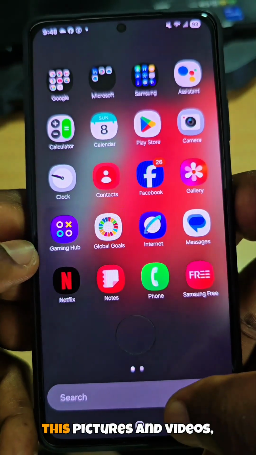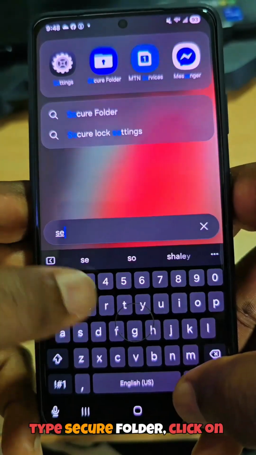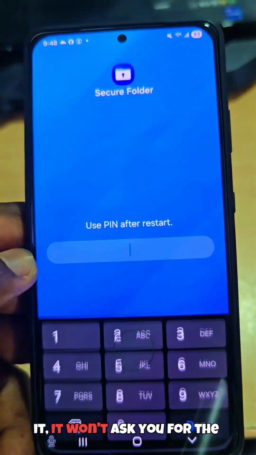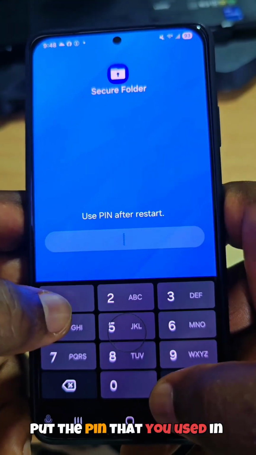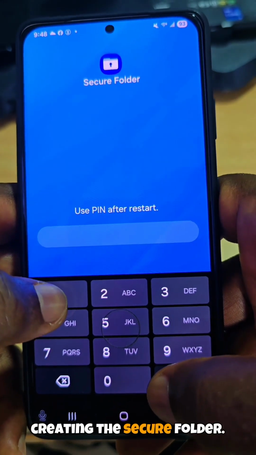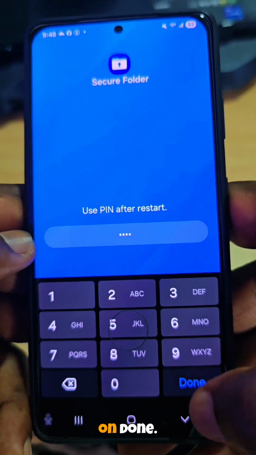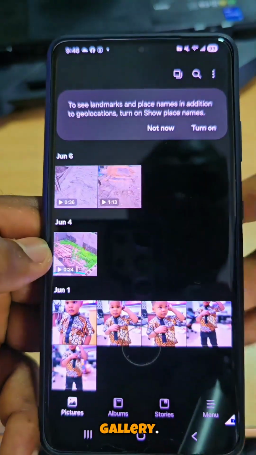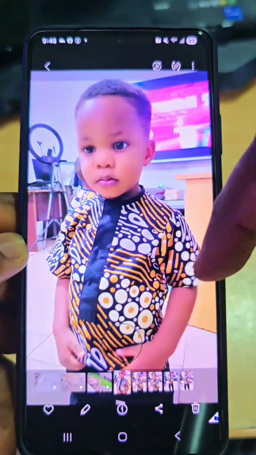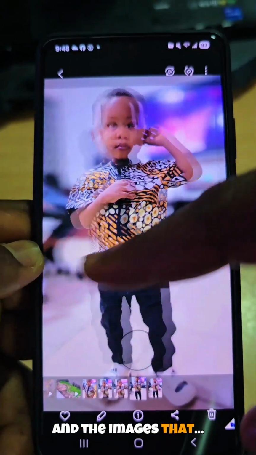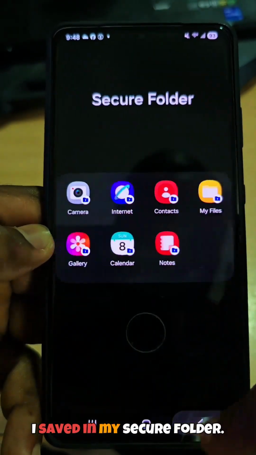Now if you want to access these pictures and videos, type secure folder, click on it. It's going to ask you for the PIN. Put the PIN that you used in creating the secure folder. After putting the PIN, click on done. Once you click on done, go to gallery. You guys can see the videos and the images that I saved in my secure folder.